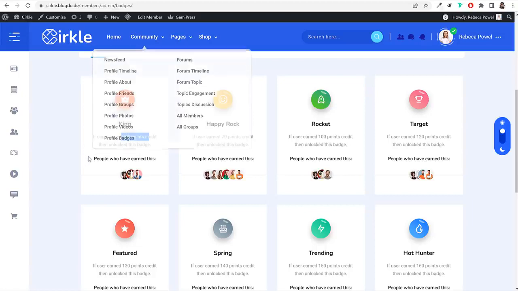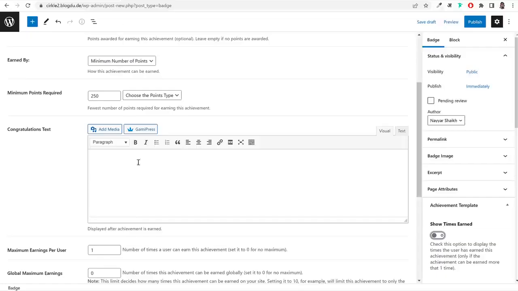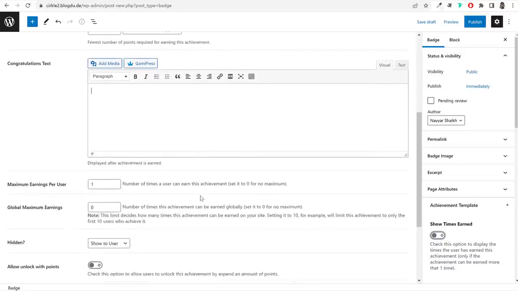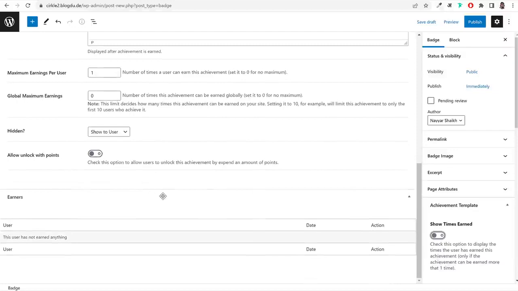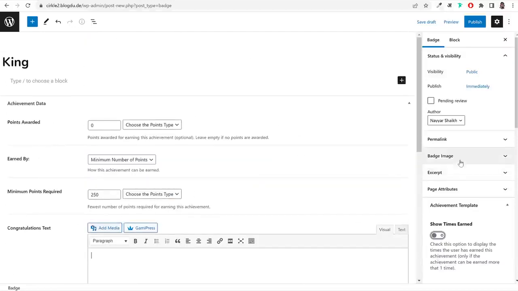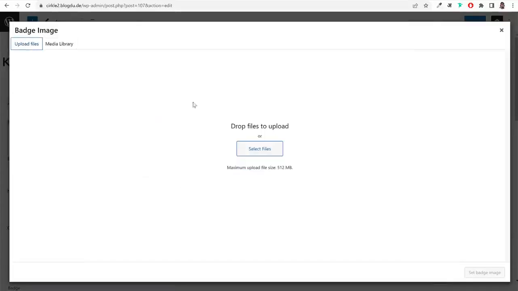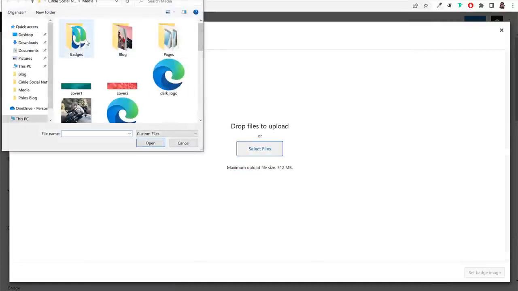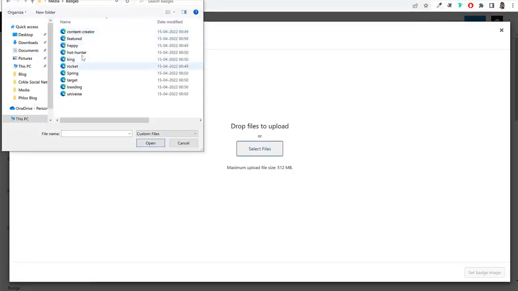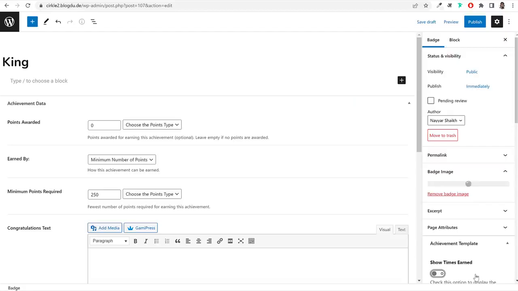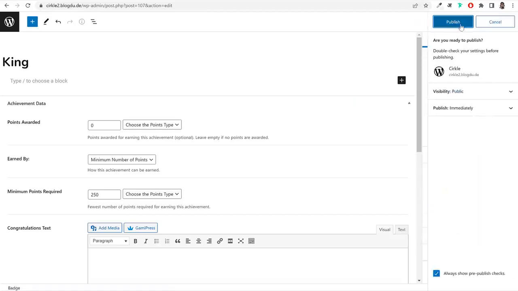Now what is the congratulation text? When somebody reaches this 250 points, they will get this badge, and you can send them a message on the screen like congratulations, you have unlocked this king badge, and so on. Then after that everything else is good. Just upload some badge image. As I said earlier, I've given you these images. If you open the badges folder, you can see we have the king and all the other badges. Let me just upload this king badge and now publish it.